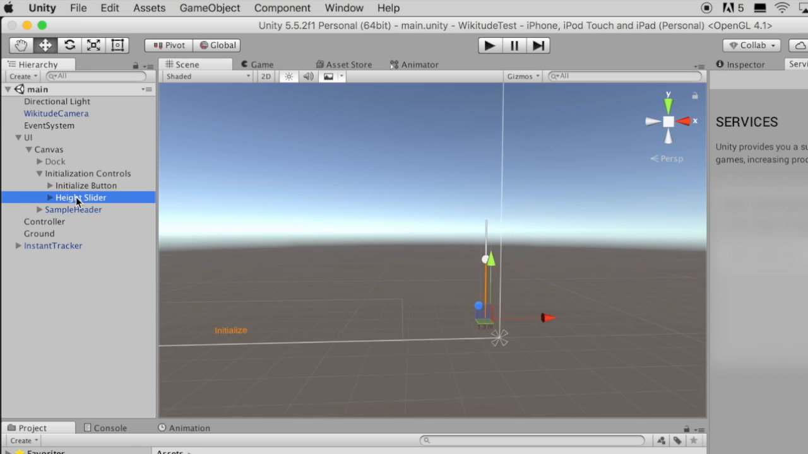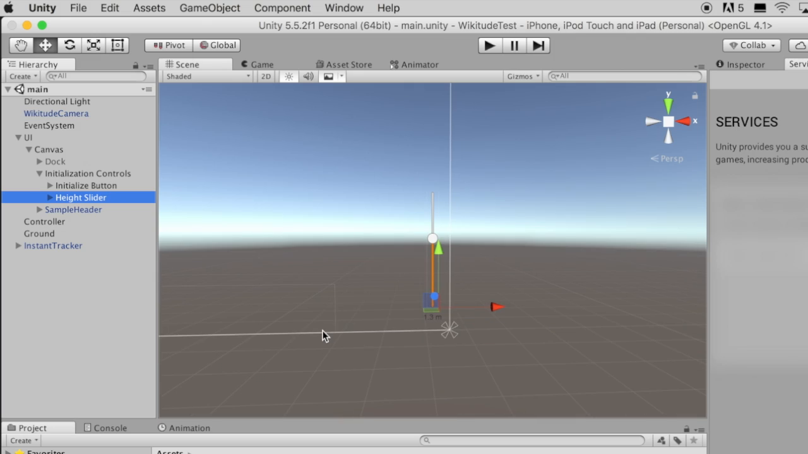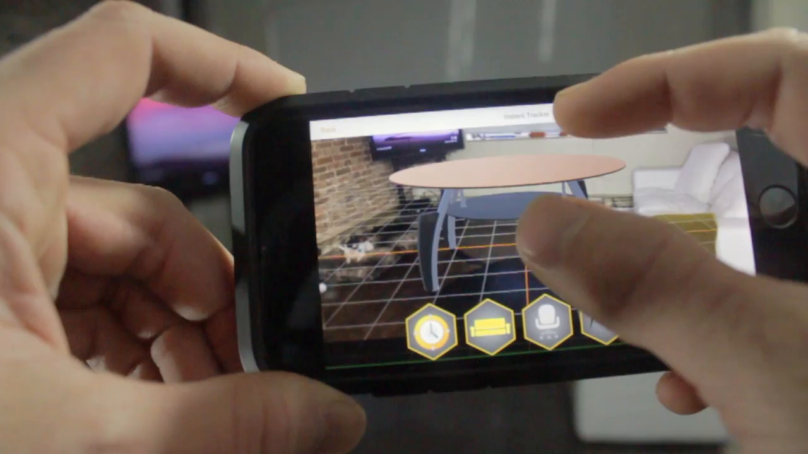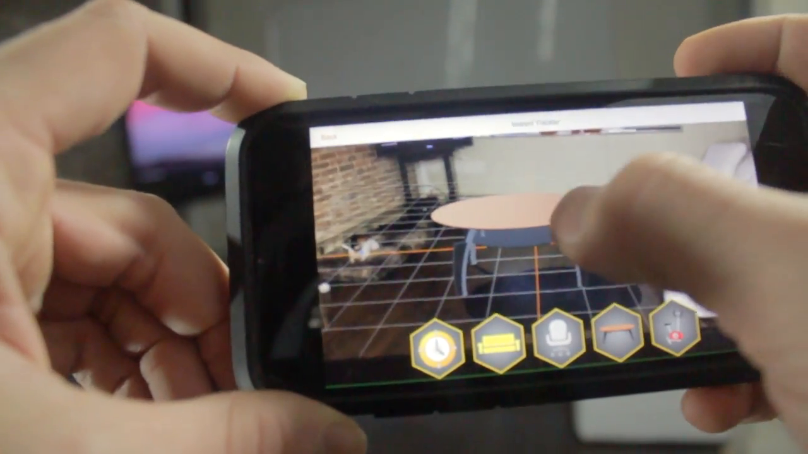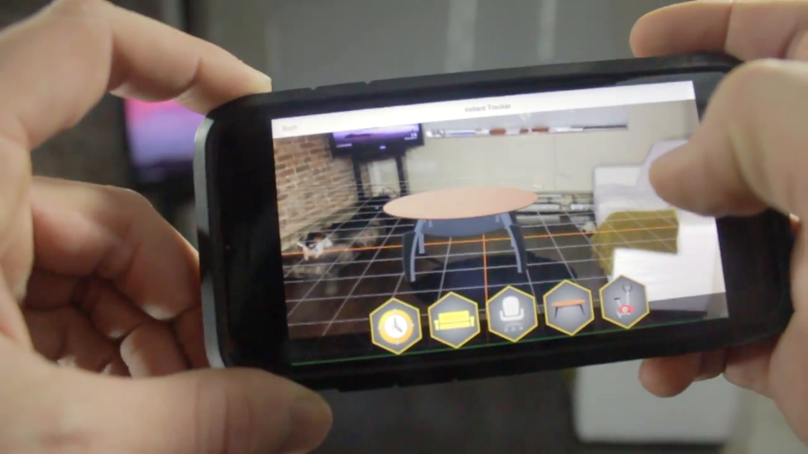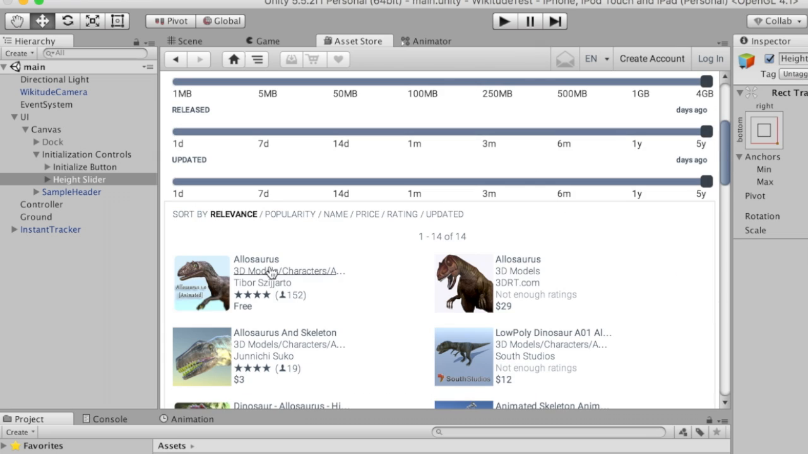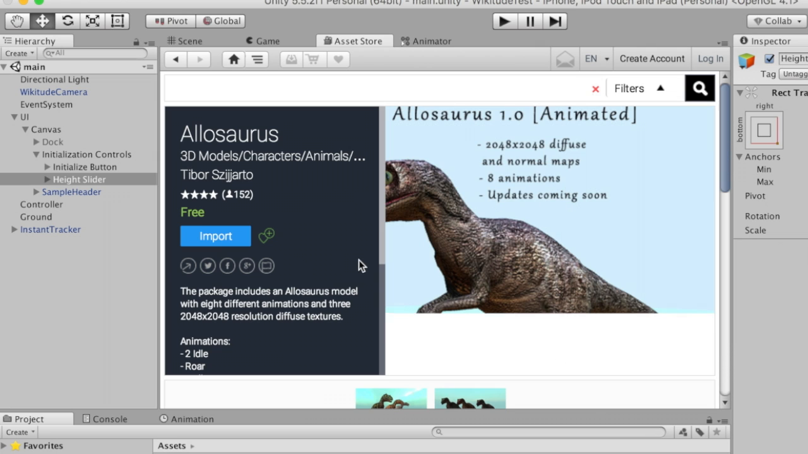If we were to build this out to Android or iOS, we would have the working app that you saw in the intro where you can drag and place the furniture. The touch inputs are already in place for positioning and scaling the objects. Now, say for example, we want to add our dinosaur 3D model to the scene. Go to the Asset Store and download and import this free Allosaurus.